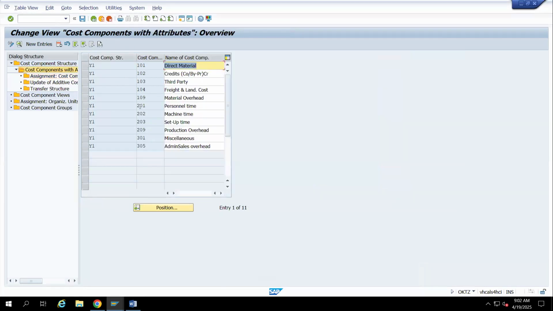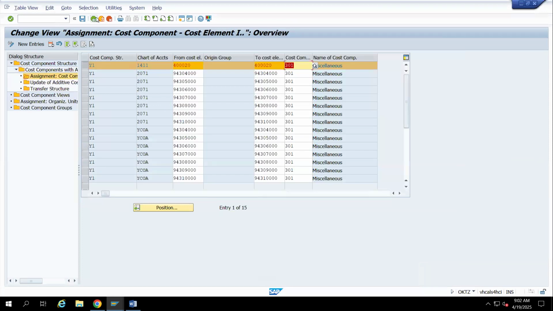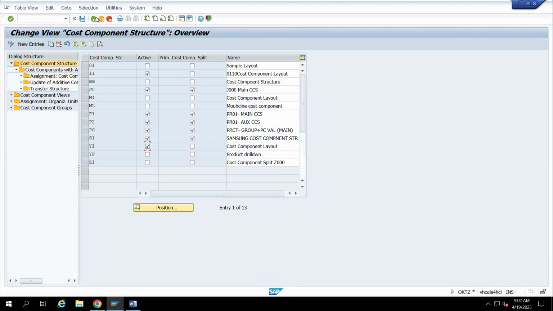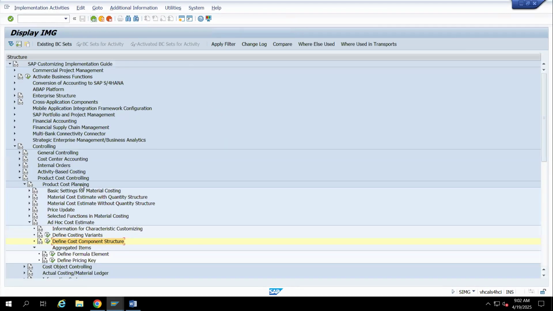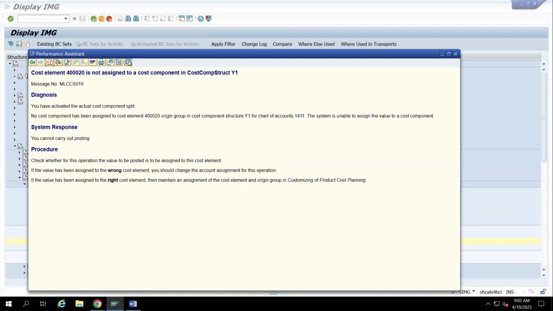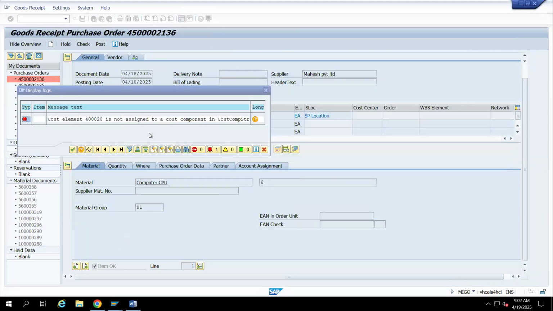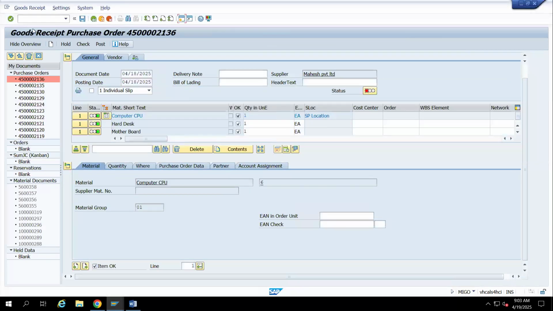I am assigning. Here it is there. It is there now. Let me close this again. Go back. Slash and MIGO.